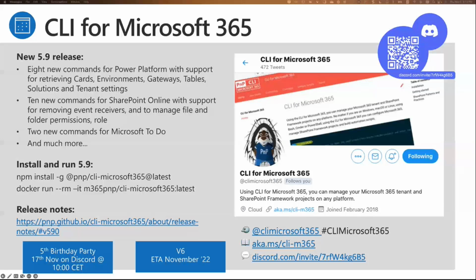So great that we've done 5 years, and we're already on to version 6. If you're not already following us for the latest updates, please check out the Twitter handle @CLI Microsoft 365. Check out the repository, and if you're on Discord, please join the Discord server and join in the conversation. And again, I just want to say thank you to everyone who's contributed this month. It's been absolutely fantastic to see.